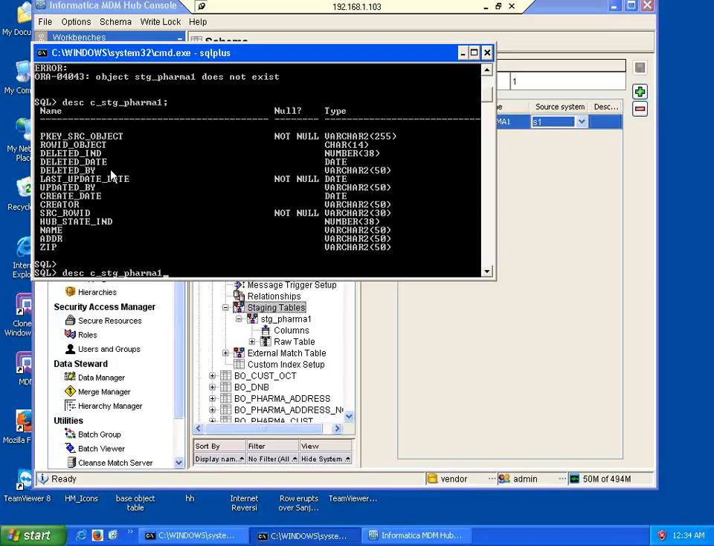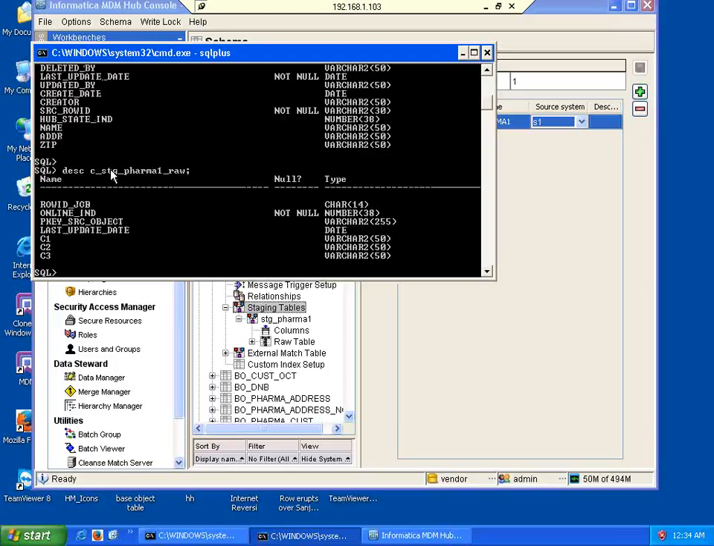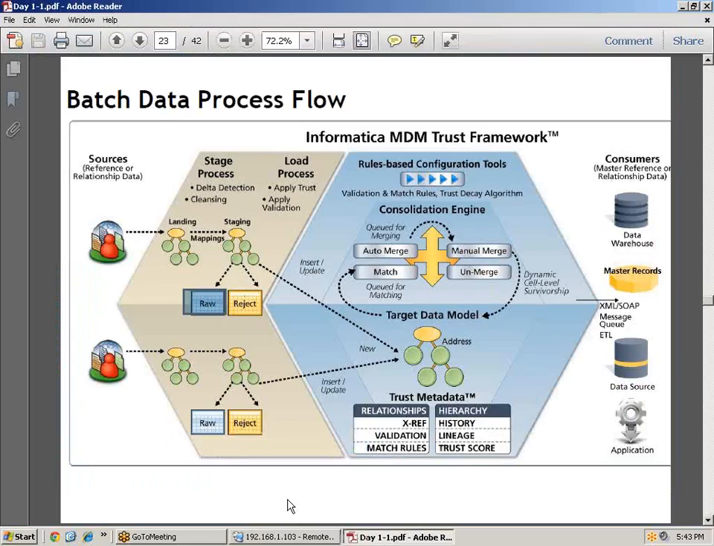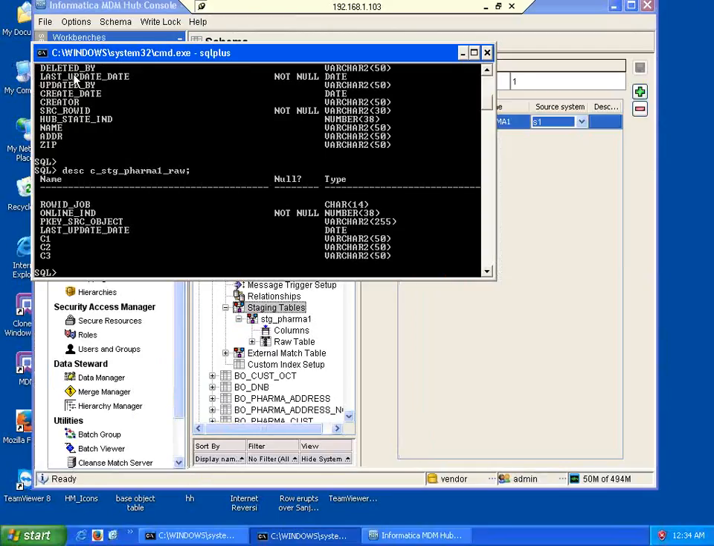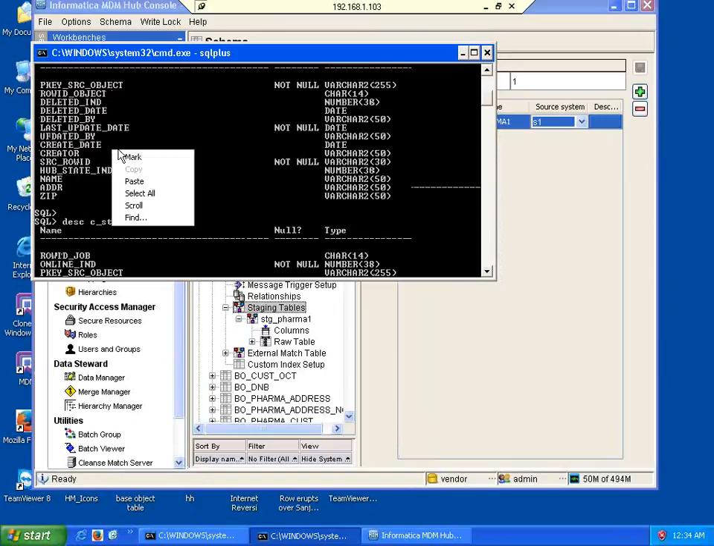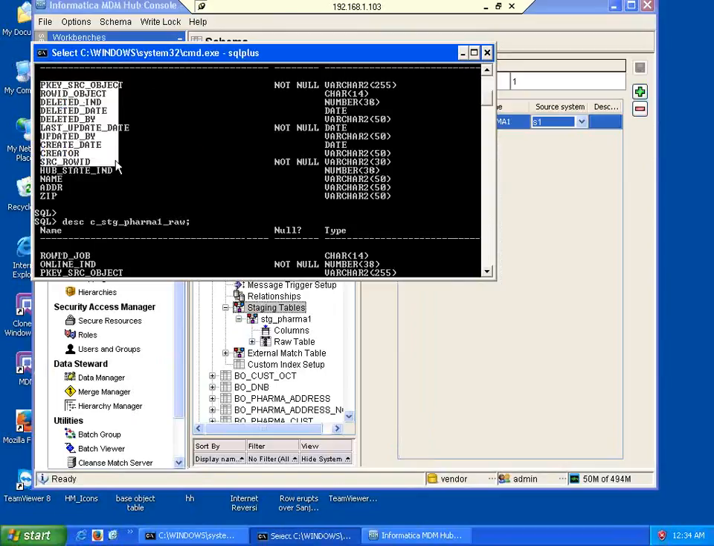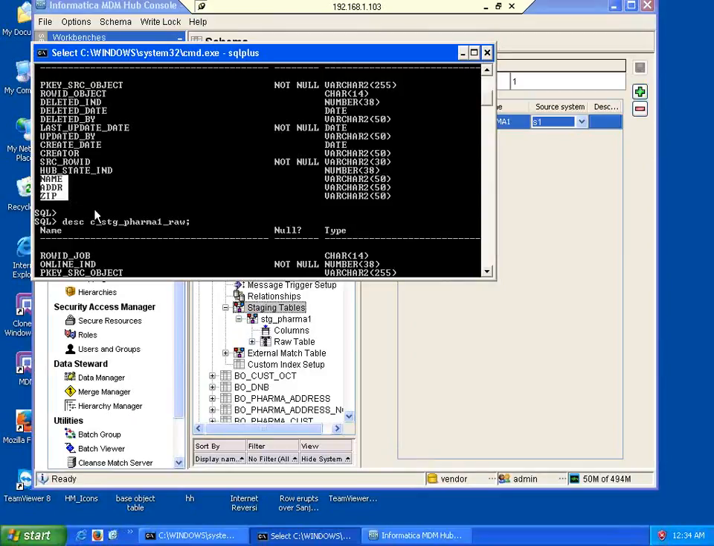Now let us look at another table, which is going to be what? Raw table. So this is what we are going to discuss, because the staging table part we all know, right? Like what all we have, these columns. These are all system different columns, and these are all user different columns, right?